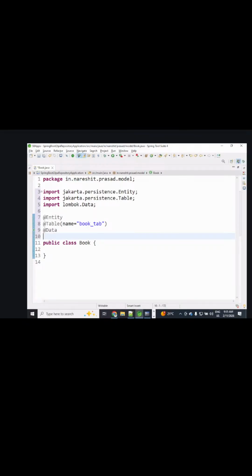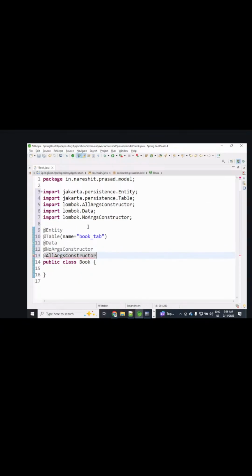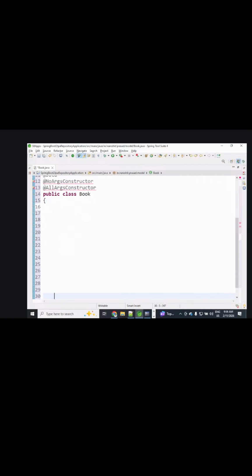The next one is what? @NoArgsConstructor. Control space, @AllArgsConstructor, we are getting it automatically. Why are you getting the error? There is nothing here. We created the class, and now I require some variables here.